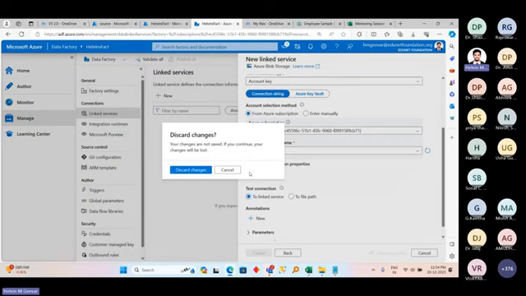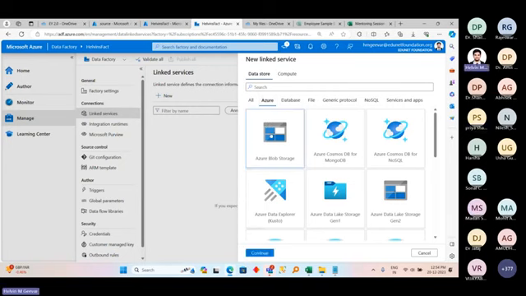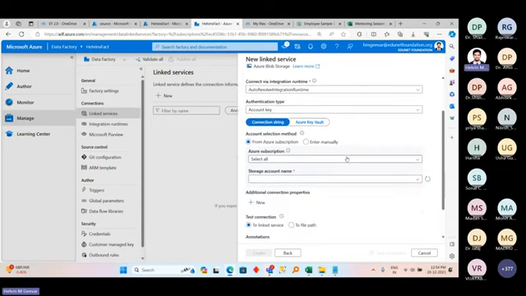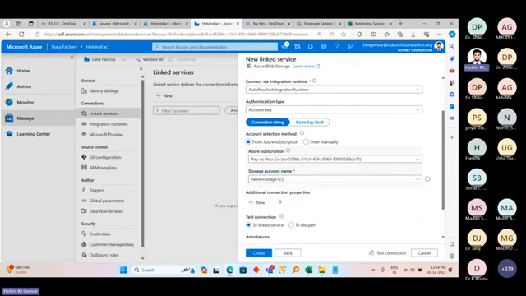It's not an issue. New, Azure Blob Storage, continue. Description is optional. Here you have to choose the subscription, and here you have to choose your storage account. Search for it, since it's a dropdown and scrolling will take a lot of effort. Search for it and click it. Don't forget to click it. You'll see it loading the key. So basically, the connection happens between your data factory and your storage account.